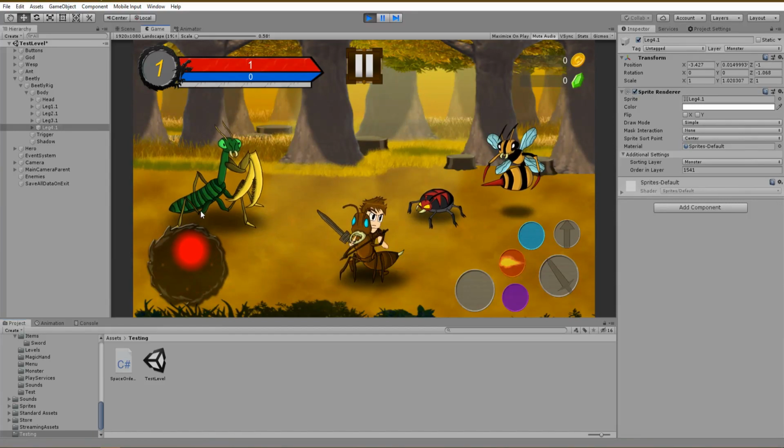Hey everyone, savvu here, and in this video we're going to learn how to sort and render sprites in front of each other when creating a top-down perspective game in Unity. Let's jump into it.